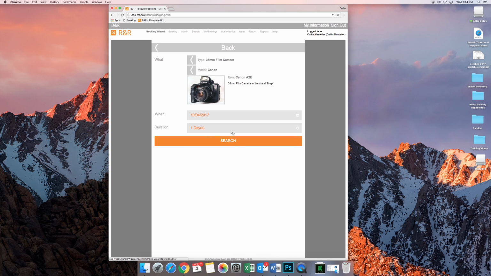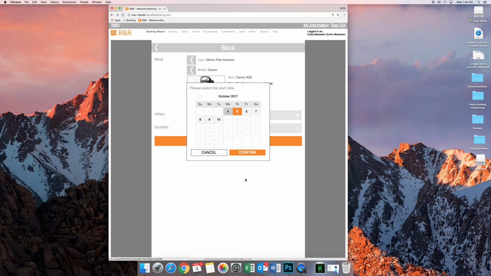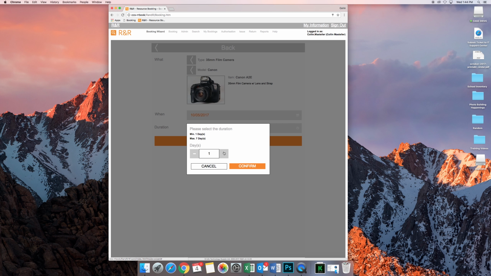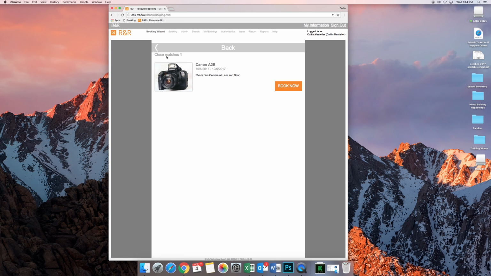Now that we have our camera picked out, we need to pick a time and a day for reservation. This can be done by clicking on the calendar and choosing a day. You will then need to pick a duration of the checkout. Keep in mind every item has a different allotted time for checkout. We then click search and the program tells us if our equipment is available.